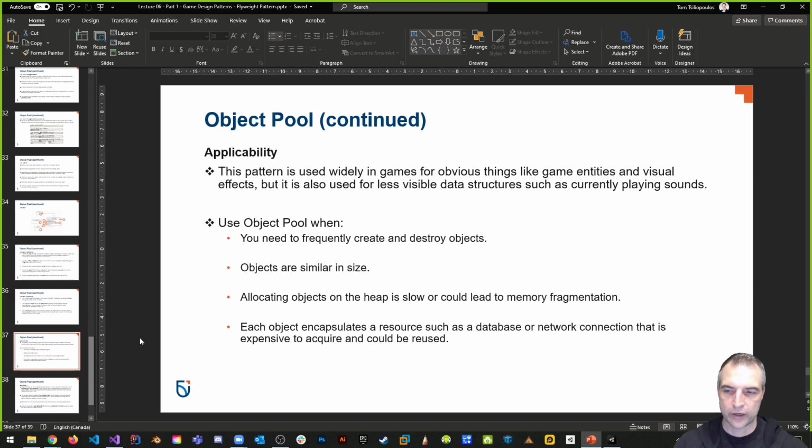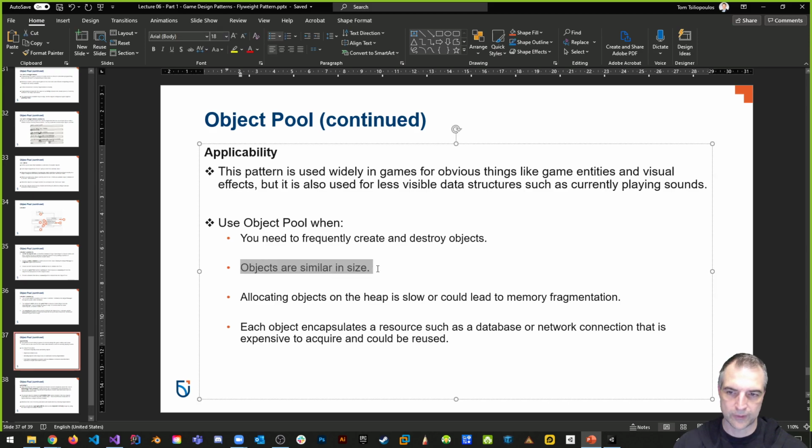All right. When do you use it? You use a pool when you need to frequently create and destroy objects. Okay? And the objects are all similar in size. That's an important thing. Allocating objects on the heap is slow or could lead to memory fragmentation. These are good reasons why you want to do it. Each object encapsulates a resource such as a database or network connection that is expensive to acquire and can be reused somewhere else. So these are really good reasons to use a bullet pool or some kind of object pool.